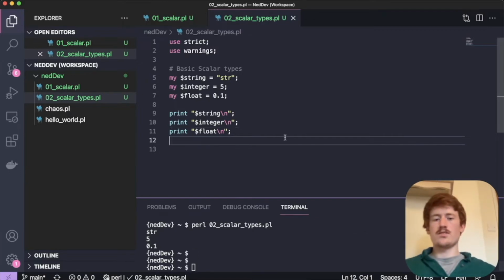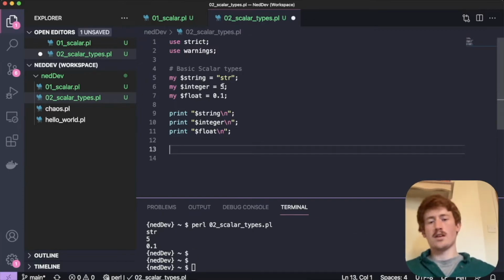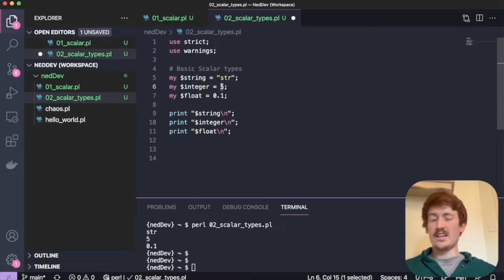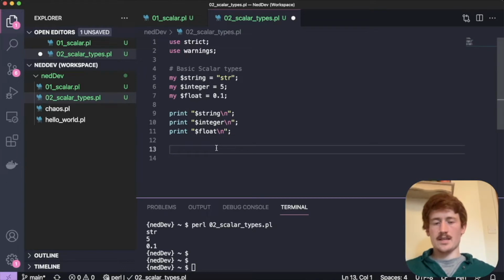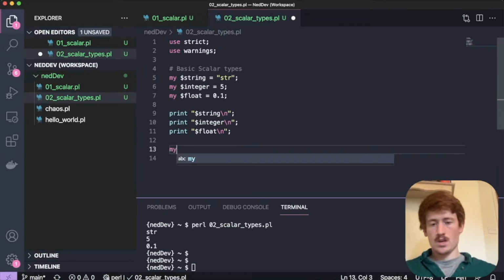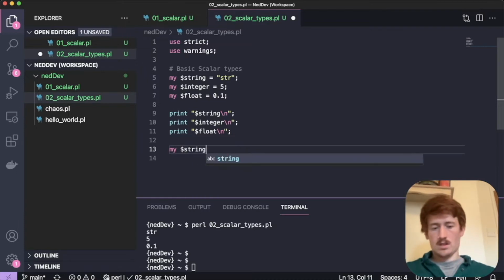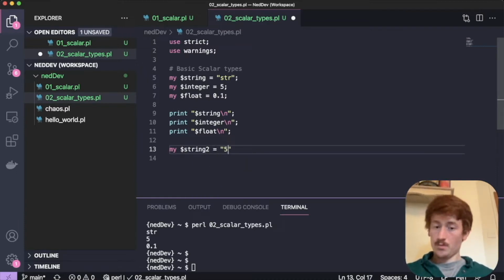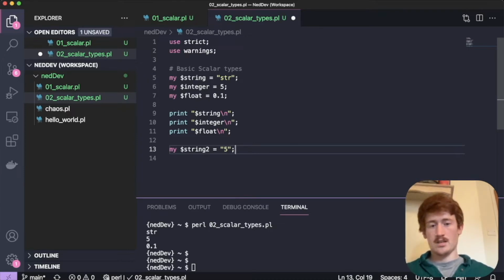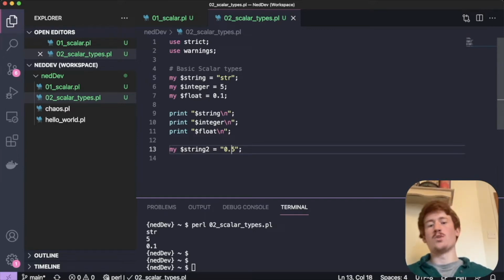Another thing is not to get caught out thinking a number within quotes is actually an integer. A number within quotes is simply a string. So my $string2 with 5 in it, that is still a string. That is not an integer. Just like that wouldn't be a floating point, that would still be a string.